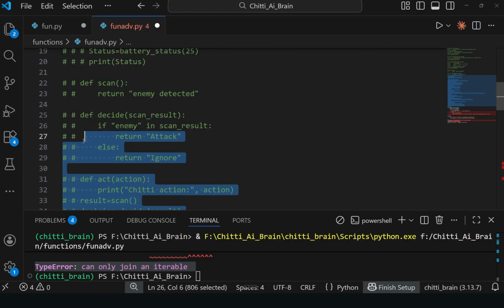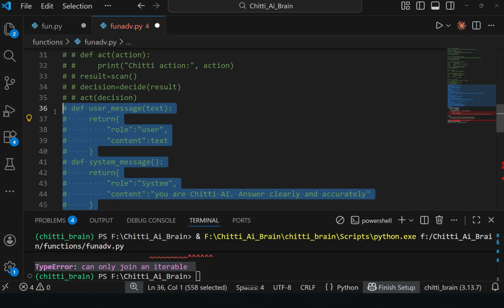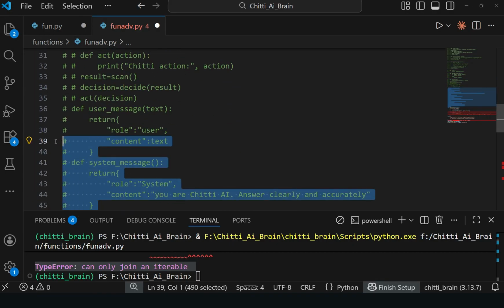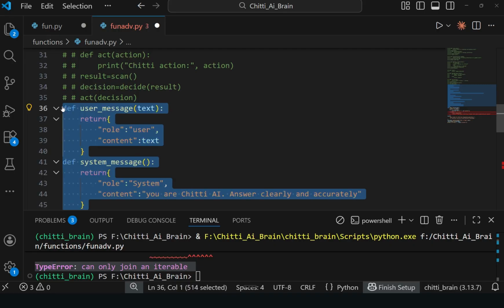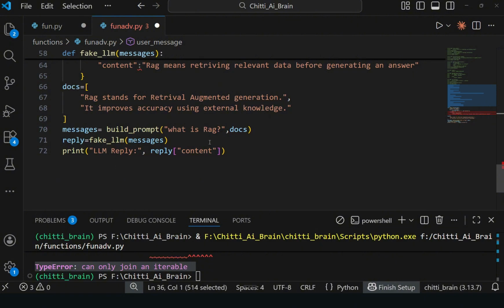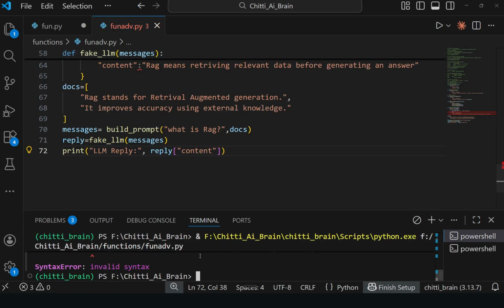Okay, let's just select all and remove it. In this way, this is the... it is showing some error. One second, let's see why it is showing an error.